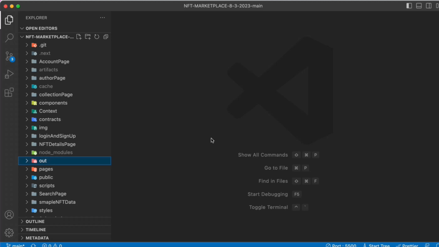So make sure to follow the complete NFT marketplace playlist. That will give you a better idea of how you can write the smart contract and how you can build any application. That will give you a lot of good ideas and help you a lot in your blockchain development.